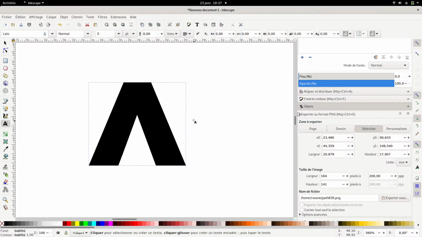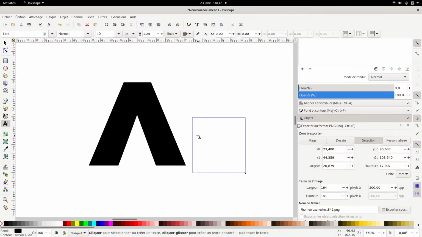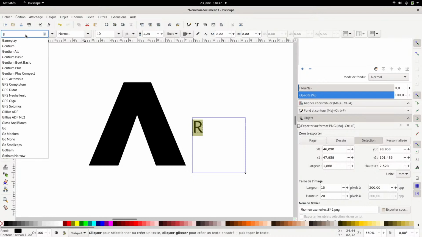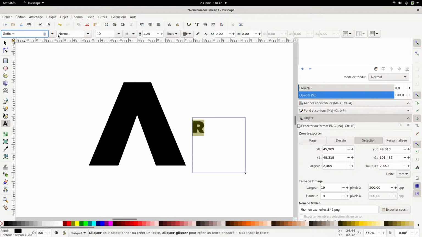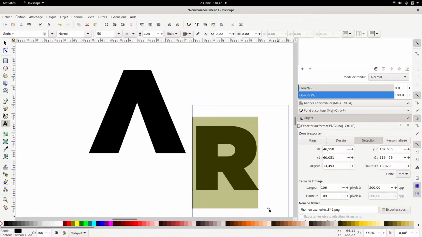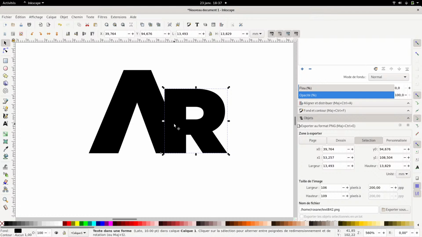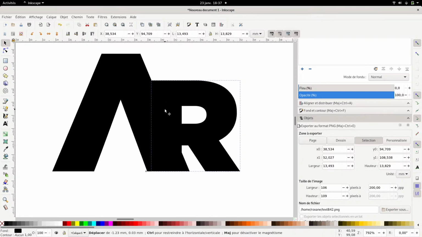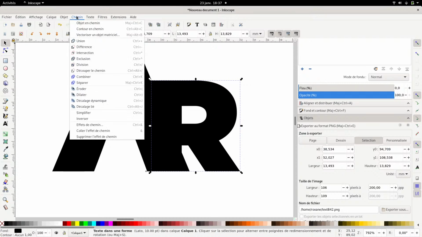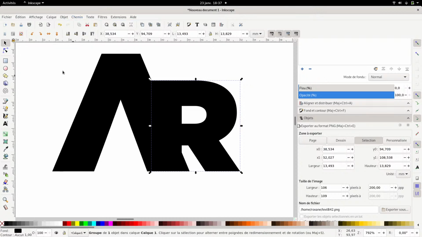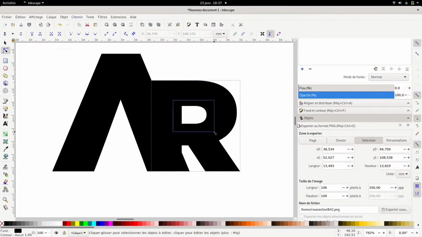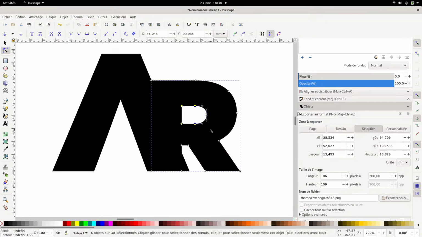Then I want more words. I want an R. I want it in Gotham as well, but it's gonna be a bit smaller. Perfect. I don't remember how I made it. We're just gonna have it hang like this. I think it's perfect. Made it into a path again. Remove the center part here. Goodbye.